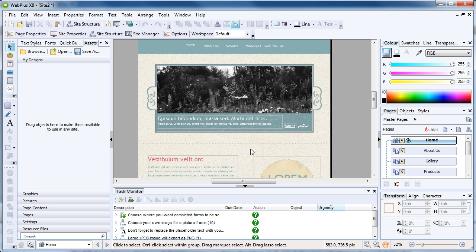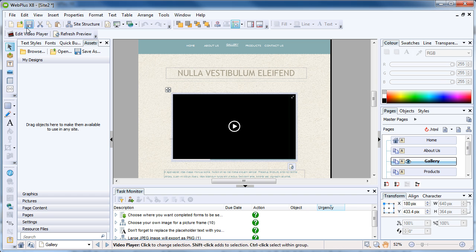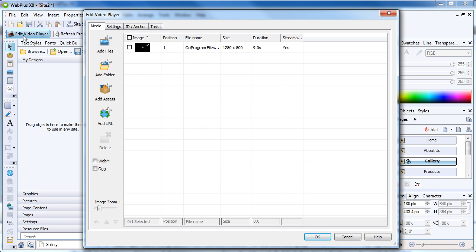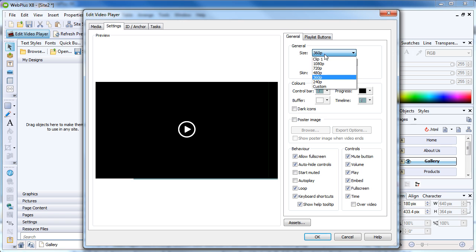Finally, we've deleted previous elements and added a video player from new. But many of these template designs already have a video player, typically on the Gallery page. If we double-click the Gallery page in the Pages tab, we can see the video player at the top. We can simply select this player and click Edit Video Player, and we will see that a placeholder video has already been added to its playlist, and that many of the settings, such as player size, have already been chosen.